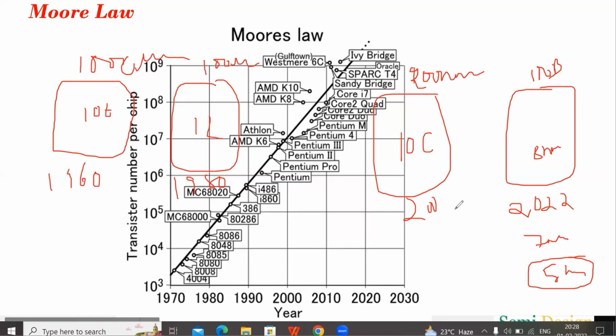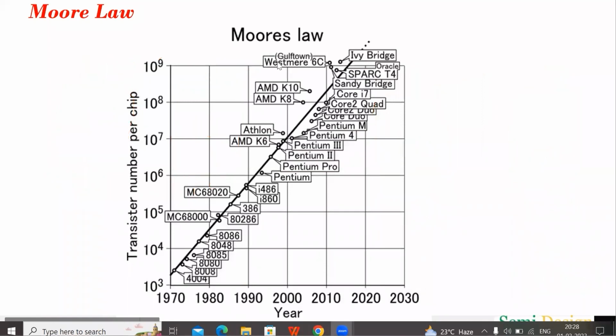That's why we are seeing so many advancements in terms of speed, in terms of storage, and in terms of how smart the devices are working, we know, right? Did you understand, everyone? Okay, ma'am, understood.